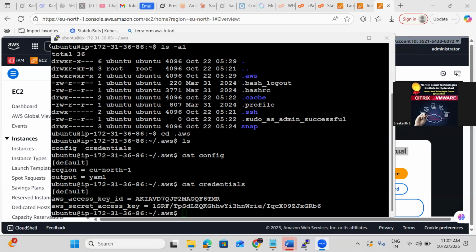We can create different named profiles also in this use case. But as of now, using the AWS CLI, I want to create an EC2 instance.